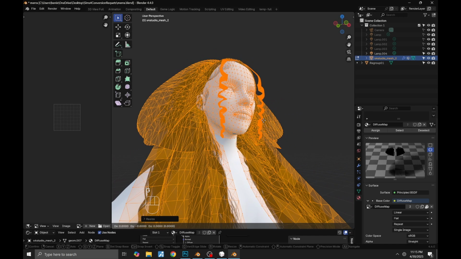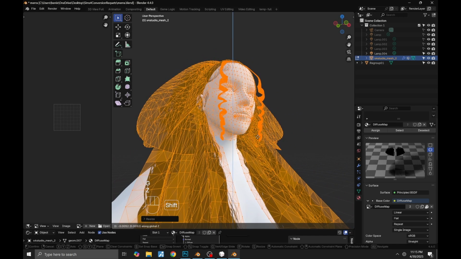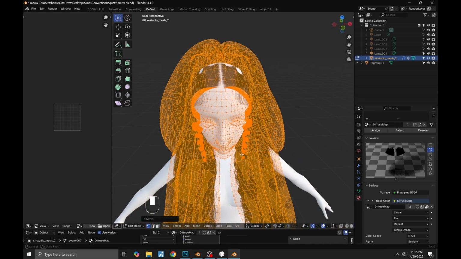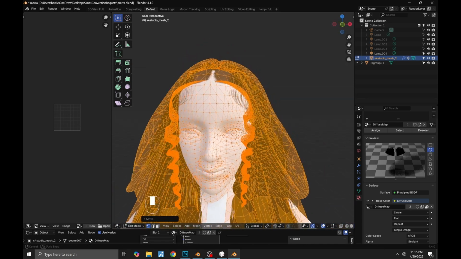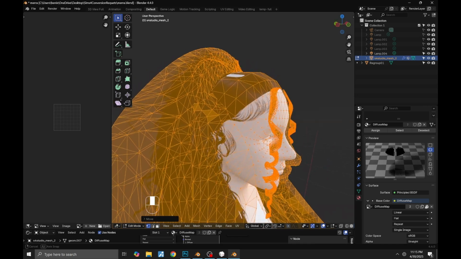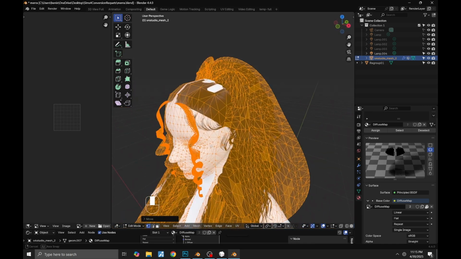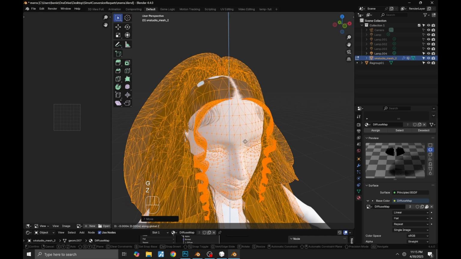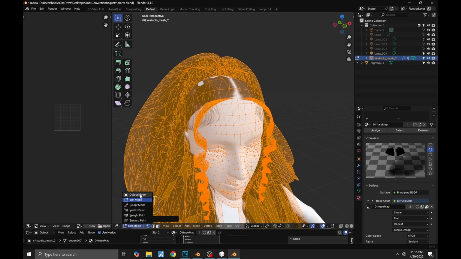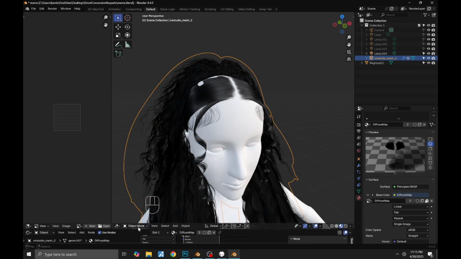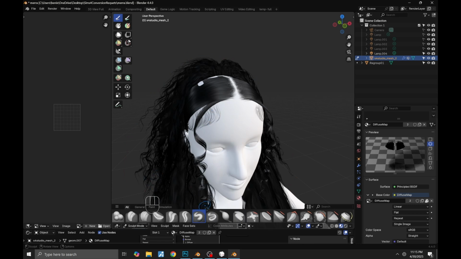Okay, looks like it's a little high. Gonna bring it down. Okay. Alright. And this part that's left, I'm going to sculpt it instead of scale it. And we're gonna go to sculpt mode, and we're gonna go to grab.